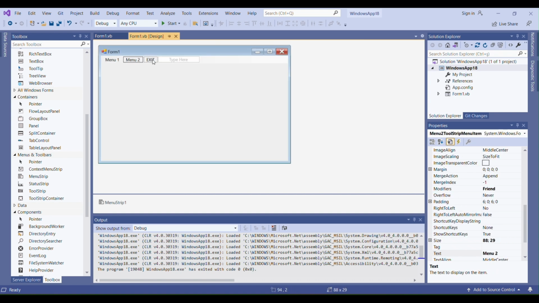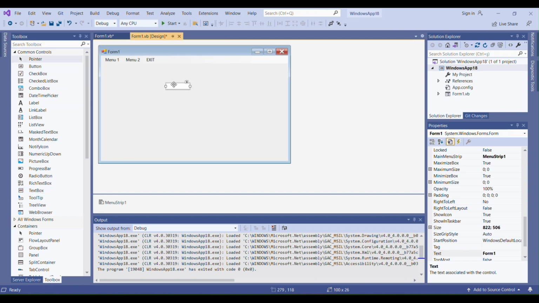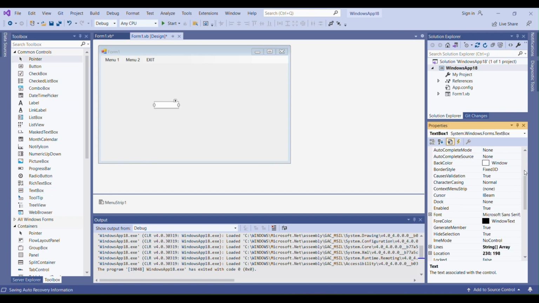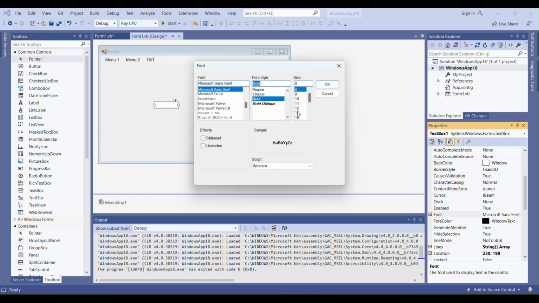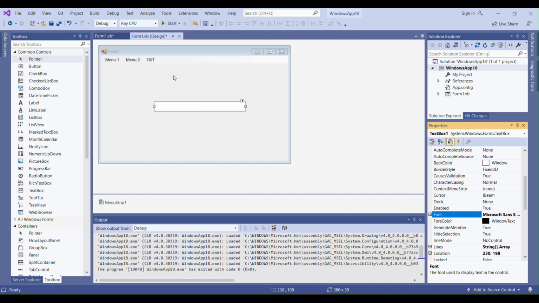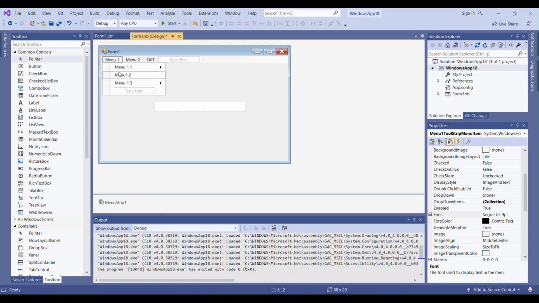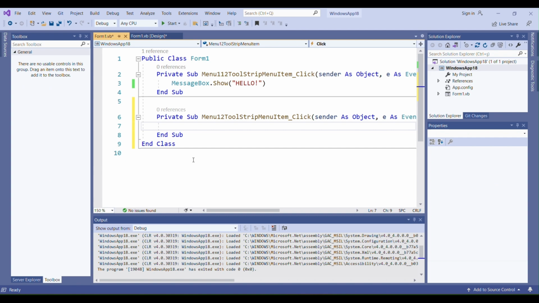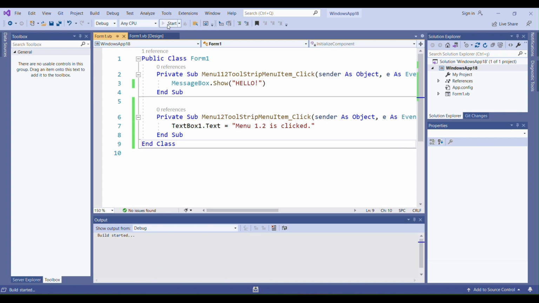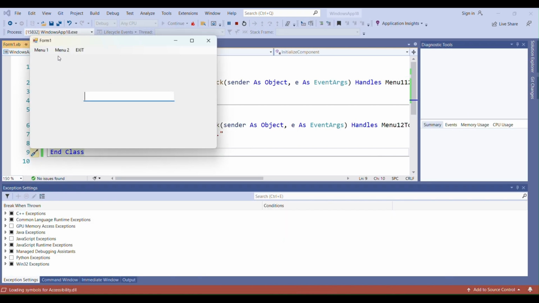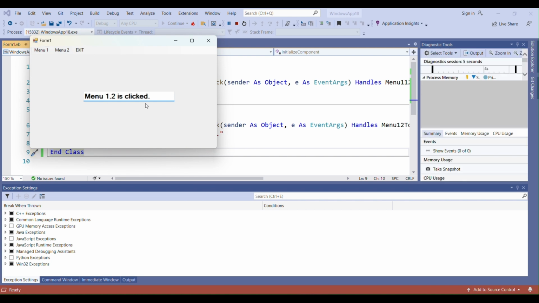Let's say I want to write code for menu 1.2. What I will do for that, let me put a text box. I will write some text into the text box. Okay. And when the user clicks 1.2, I'm double clicking on that. So I will say textBox1.Text is equal to "menu 1.2 is clicked". Okay. Let's run the project. I am clicking menu 1.2 and it is shown here. So this is the way you can detect when any menu item is clicked.